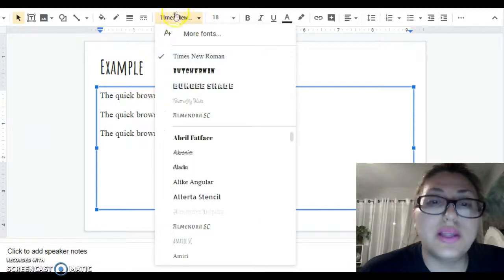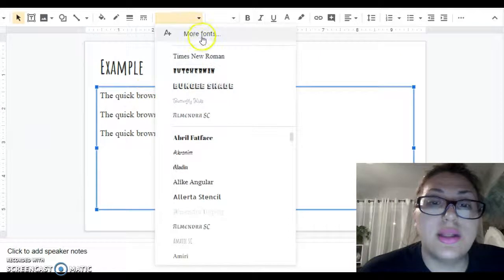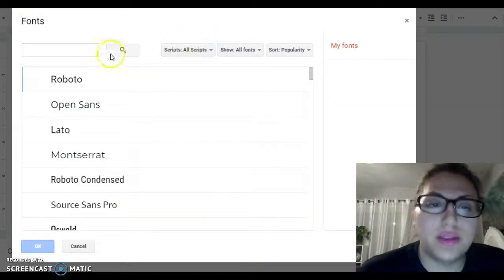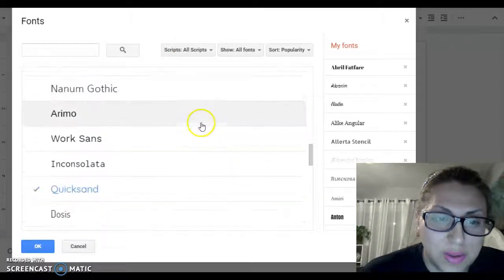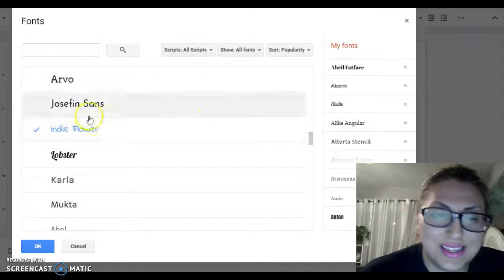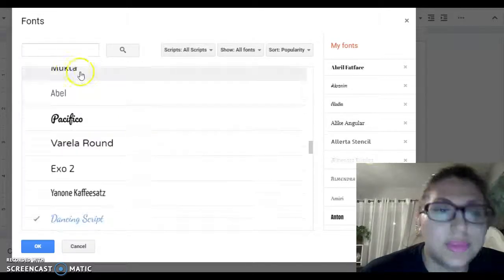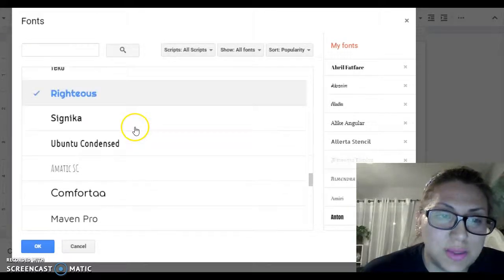Ready? We clicked on the text box, and then we clicked on the font toolbar, then the A+ More Fonts, and now you get to see all the pretty ones. Ooh la la! I like it. I like the Indian Flower. These ones are all the ones I already clicked, but let me click on some new ones.